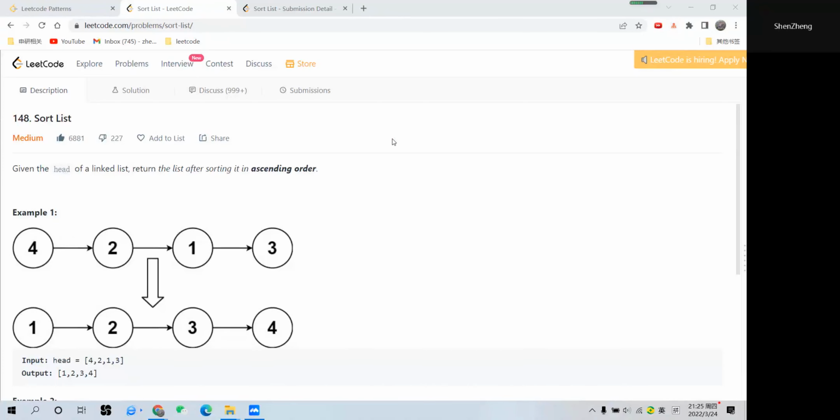Hi everyone, today let's solve this code question called Sort List. Given a linked list, we want to return the linked list after sorting it in ascending order. In other words, from the smallest element to the largest element. For example, in example 1 here, the original linked list is not sorted. The sorted linked list will go from the smallest element 1 all the way to the largest element 4.